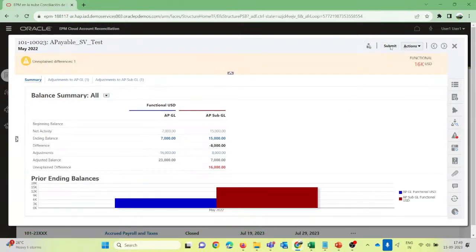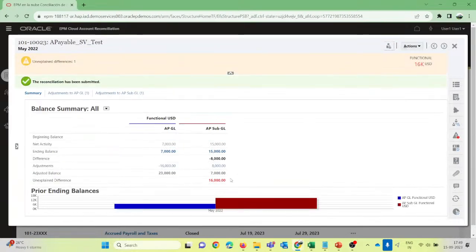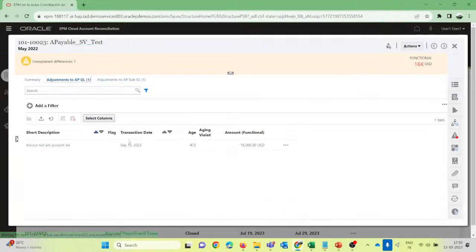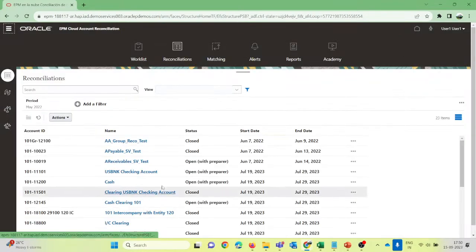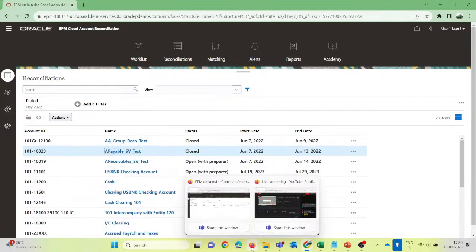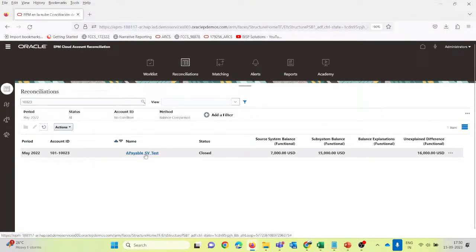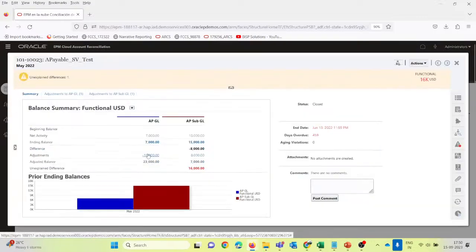The difference is still there. I'm not able to understand why this has been behaving like this, because we are doing the same in a proper manner. 16,000. So this has been closed basically. Now reconciliation, if we see it from the administrator point of view, this has been closed.